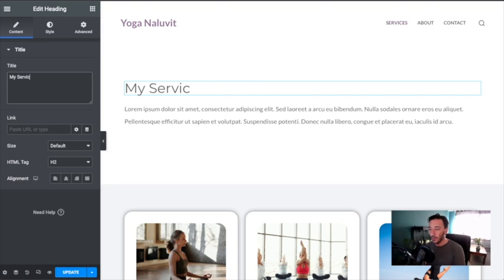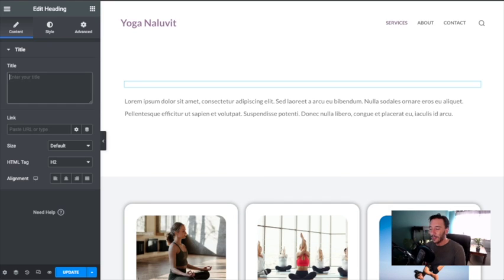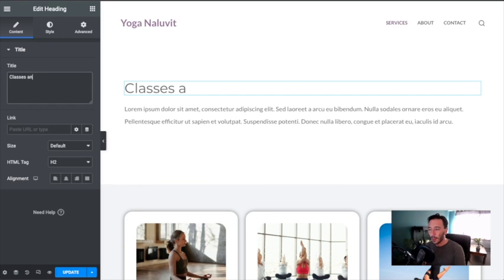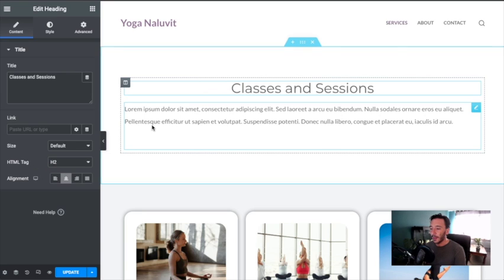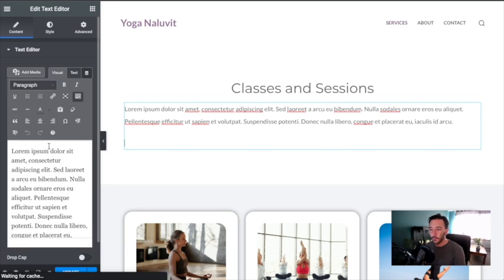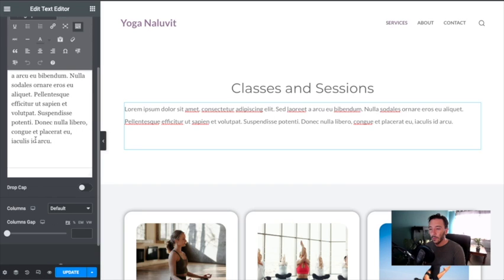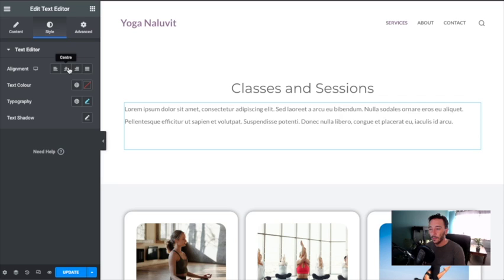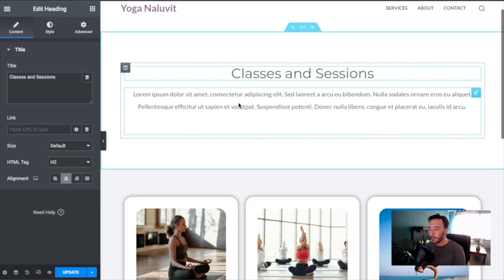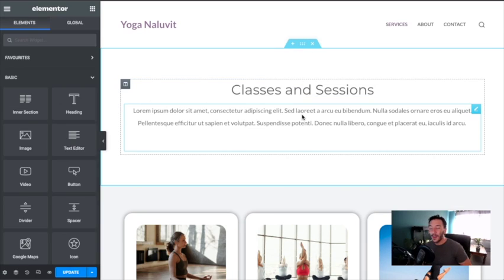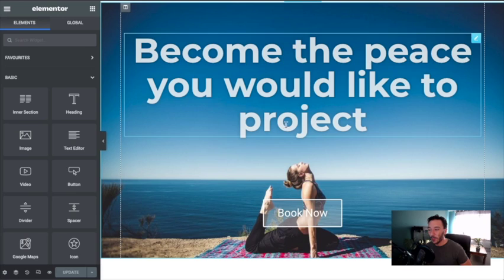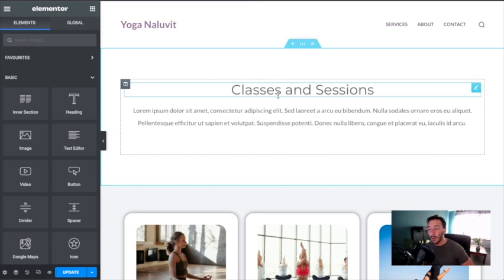So my services, or that's a bit generic, isn't it? Classes and sessions, because that would be one-to-one sessions as well, and bring that in, and we will center this one. Style, center, right. That's pretty nice. So there's a bit of a temptation to make this all very, very colorful. We could do another hero image a bit like this, but I like that this is looking clean, informative. It's just doing its job really well.